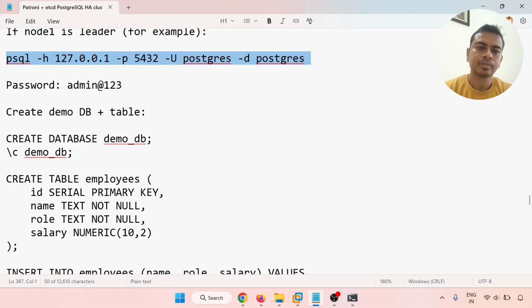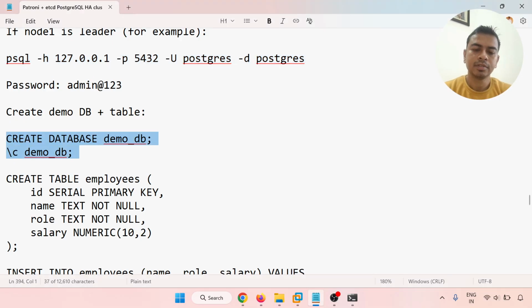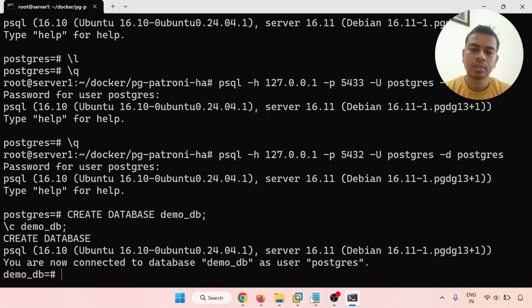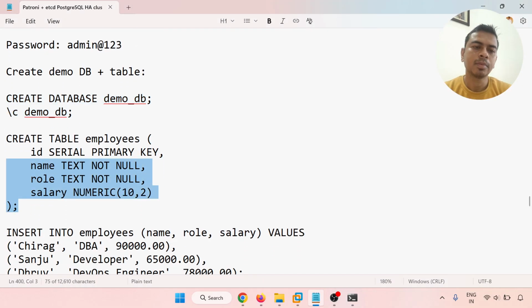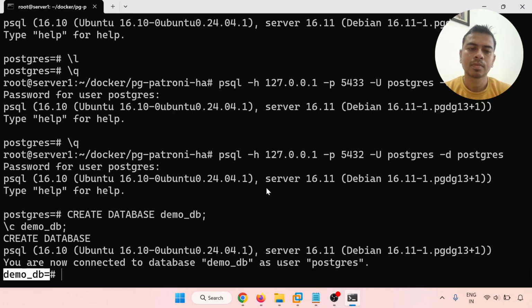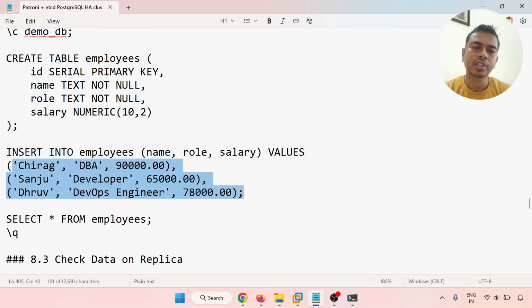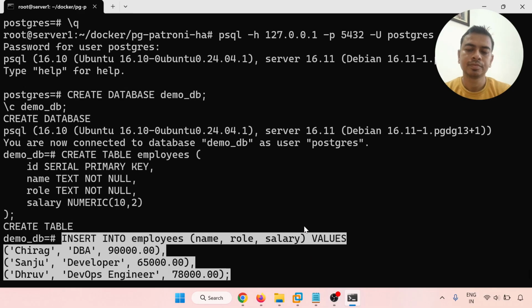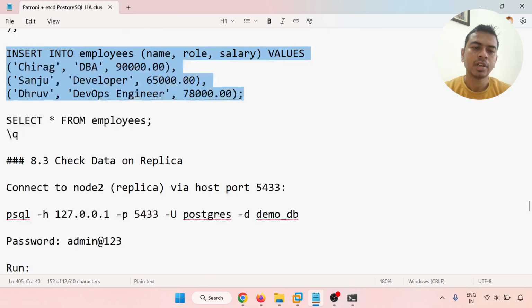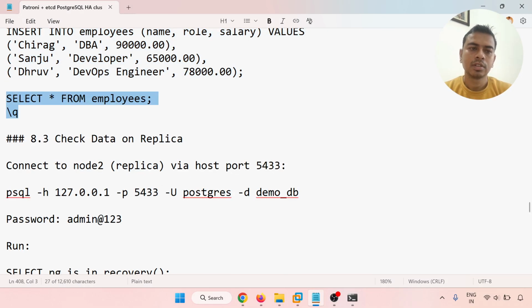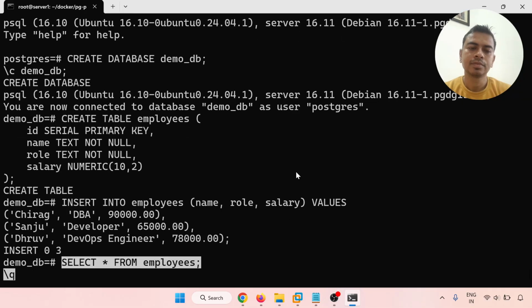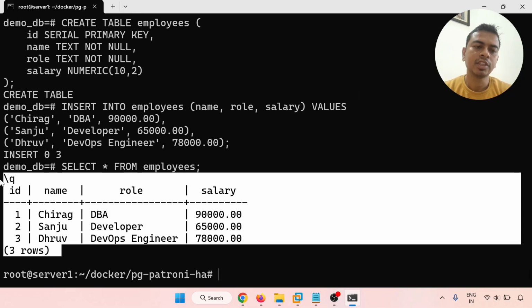and then I'm going to create a DB. So create DB is done and demo DB is connected. Previously Postgres was there. Now this is configured with the demo DB. Next, we'll just create the table. Table is created. Now we are going to insert some data for the employee table. So this is also done. Now select from the employee and quit. So we have three rows there.